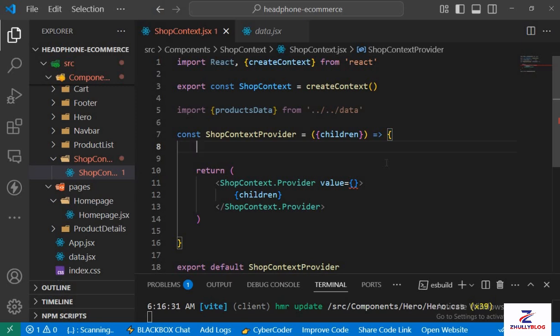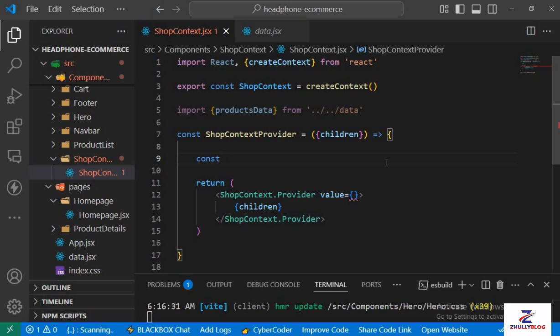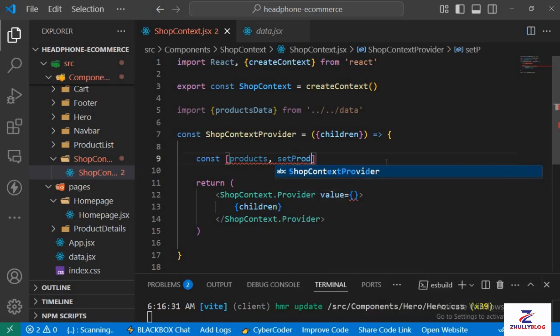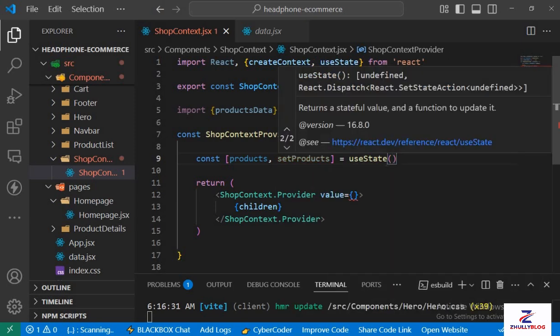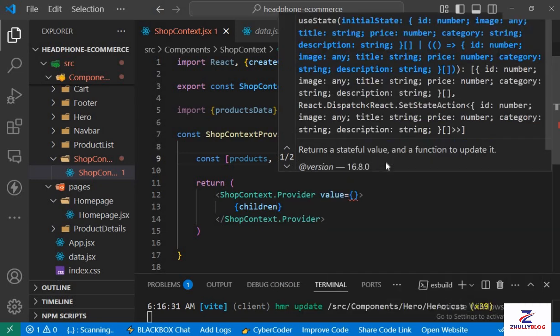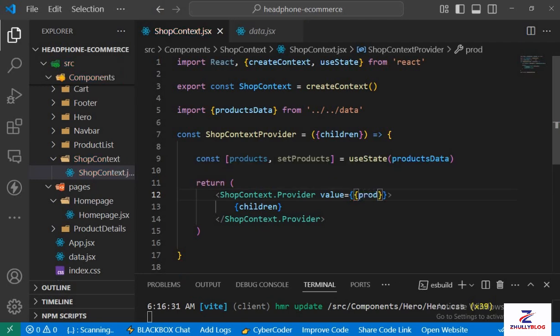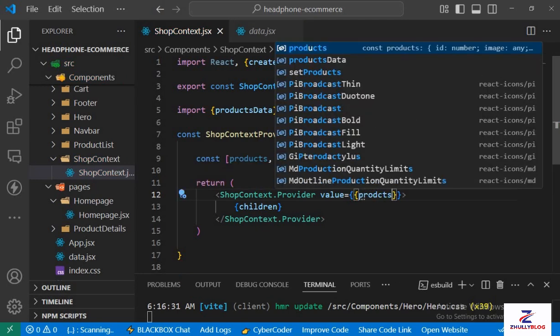So right here, we're going to have const, open our square brackets, then we'll create the state variable that is going to hold the product data, products, and the setter function that will update it once there's any changes. Set products will be equal to useState. By default, we want it to have everything in our product data. So useState will be product data. And right here in the value, we're going to pass the state, products.